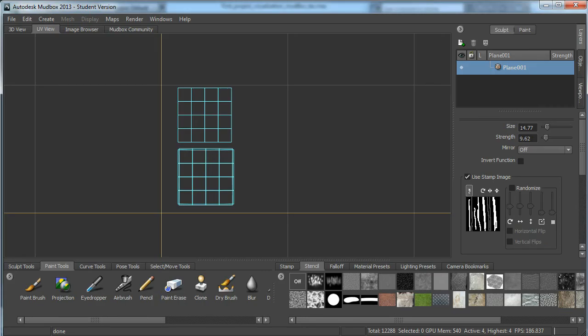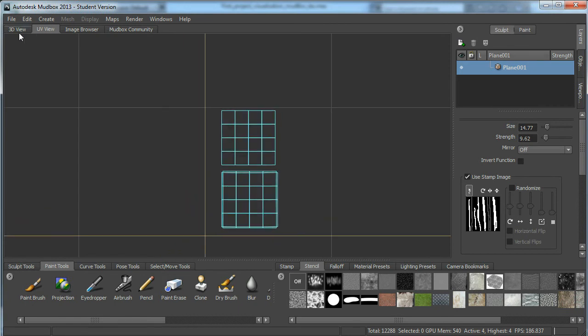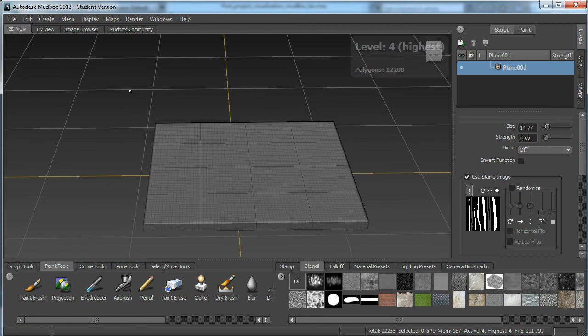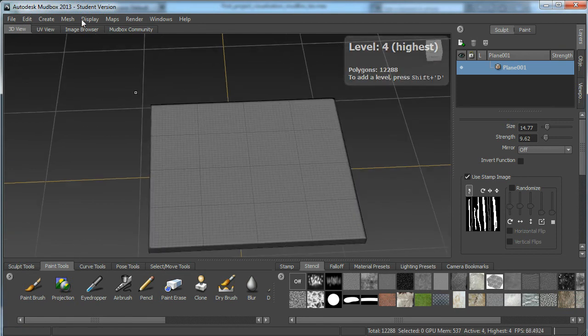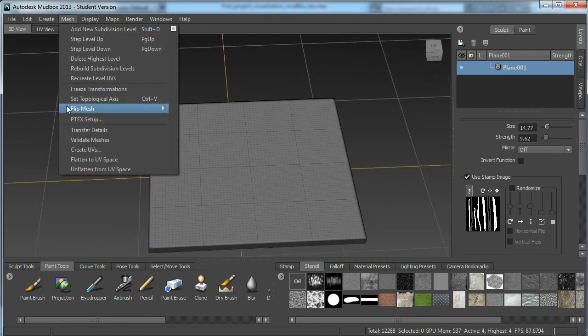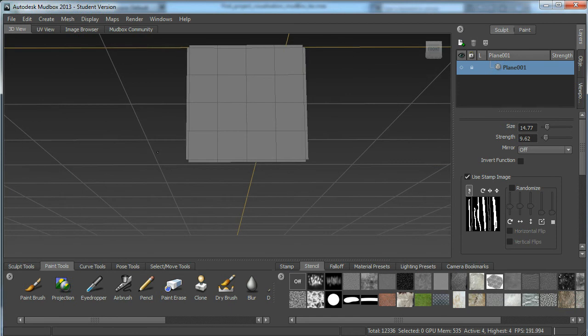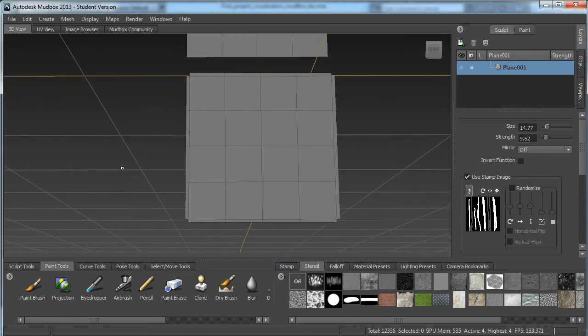What I'll do, page up, then I can flatten this one, mesh, flatten to UV space. Okay, then I know it will be flattened according to your UV space.